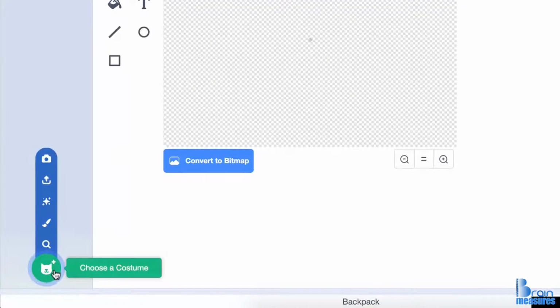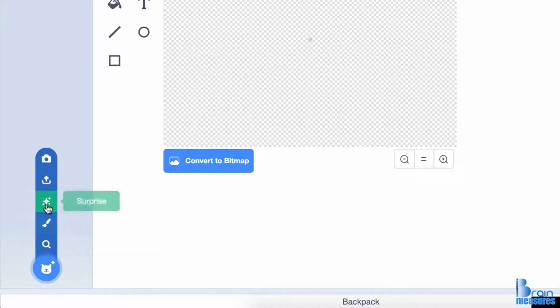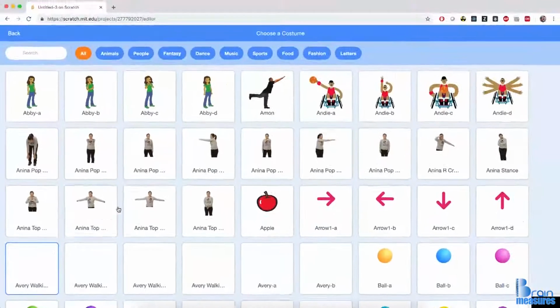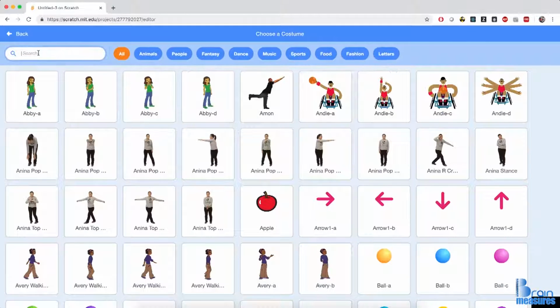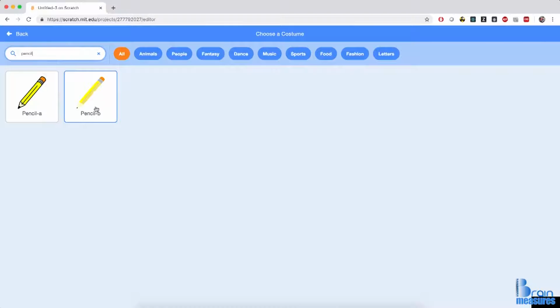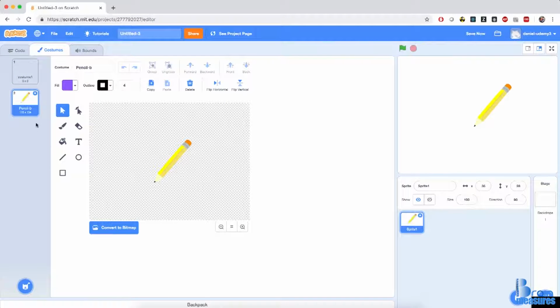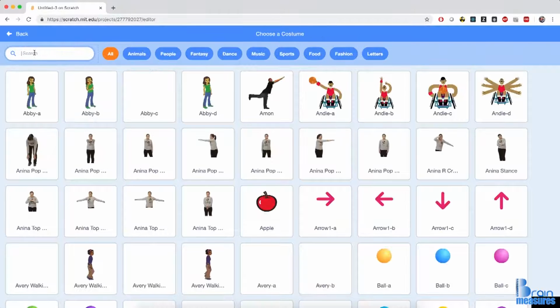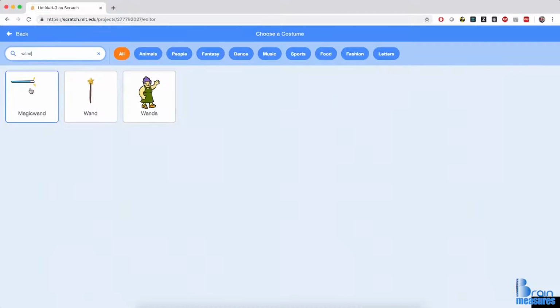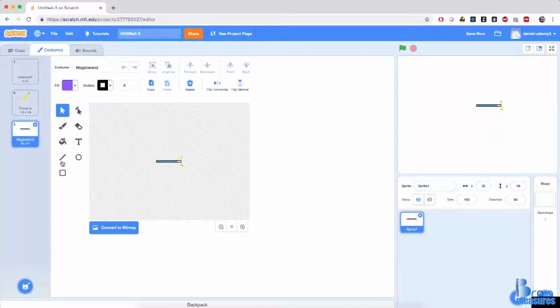So hover your mouse over this little cat icon right over here and choose a costume. And then we will need to search for a pencil. I will pick this pencil B costume. Notice that as soon as I click on the pencil, it has imported this pencil as another costume for this sprite. I will click search again, and I will search for wand. And I will select magic wand here. So we have two costumes for the sprite. Actually, we have three costumes because the first one is just white or doesn't contain anything.